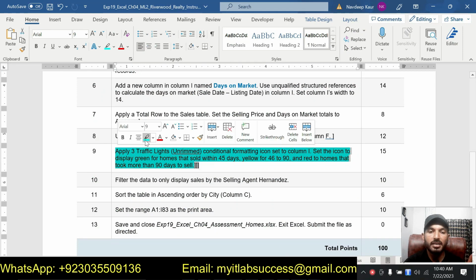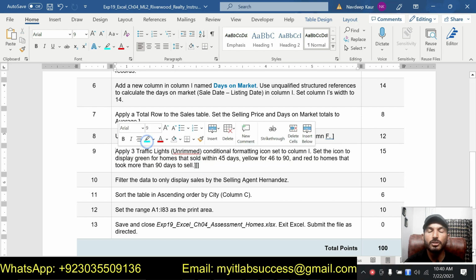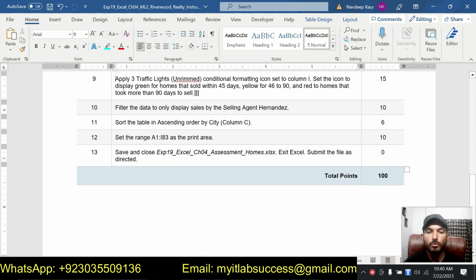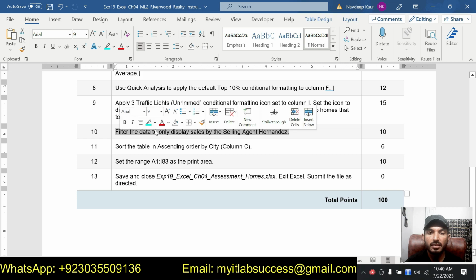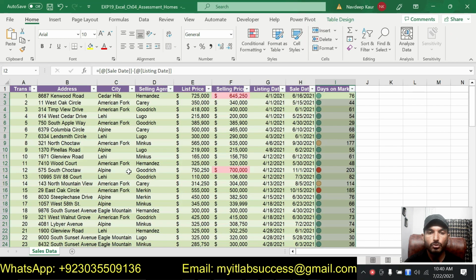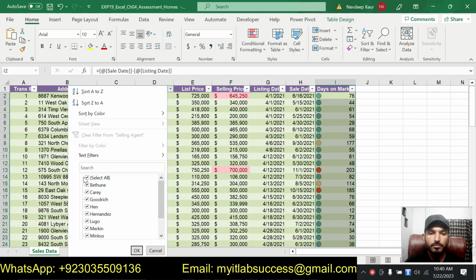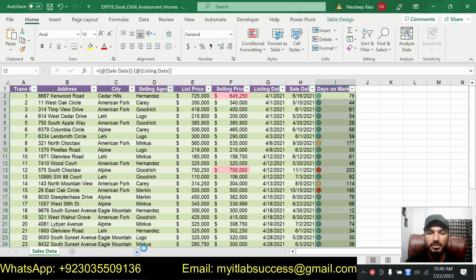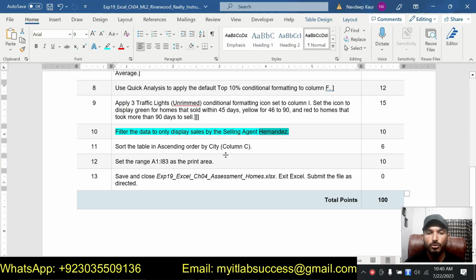So we have completed 9 steps so far, and I am showing you step by step how you can complete those steps. So let me move to next step, that is step number 10. Filter the data to only display sales by the selling agent. So this is the selling agent that we are supposed to select. So we will filter this. We will go to the selling agent, deselect select all, and only select that is given in the instructions. So this is the selling agent that we are supposed to use.